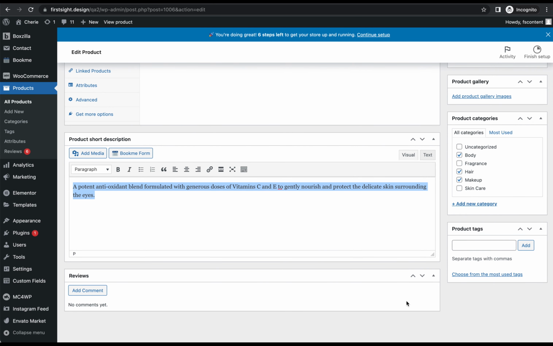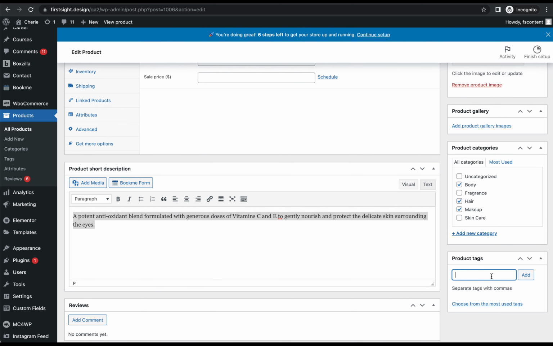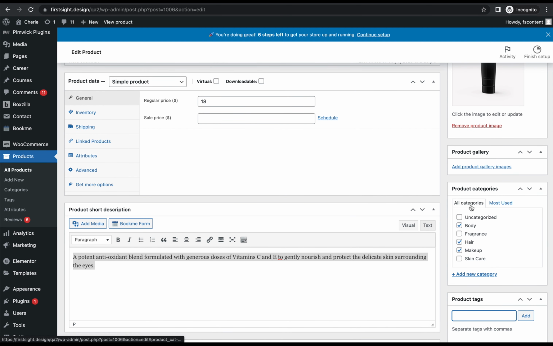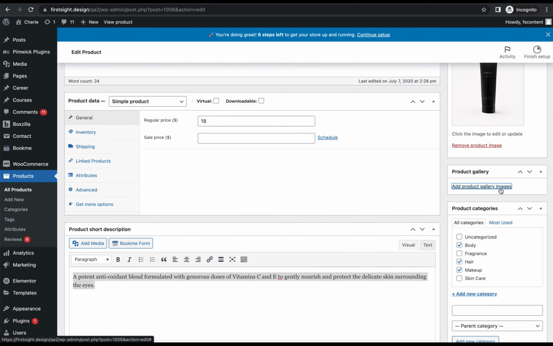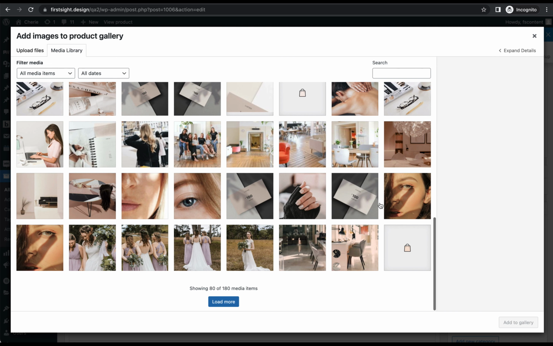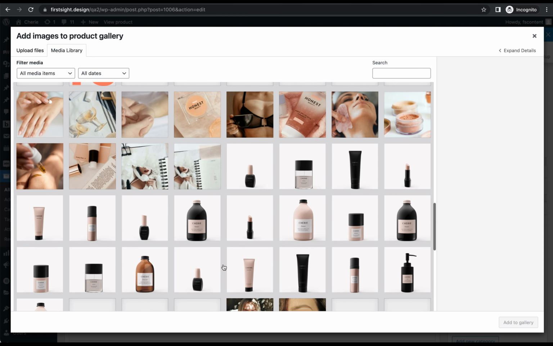There are no comments yet. You can add product tags by typing them right here, separating with commas. Here you can choose the categories for this product, and you can add a new category right here. And also all the categories live here in the product categories. You'll see the entire list of categories right here. And there is a product gallery which is currently empty, so let's add some photos to the gallery.